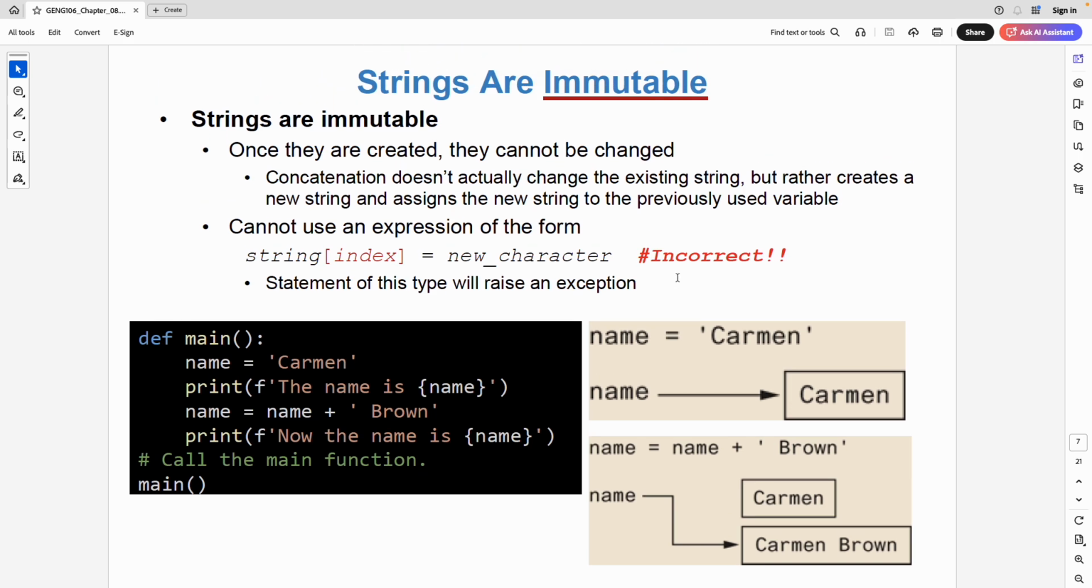And strings are immutable. What it means is we cannot change its content. Now, considering that, are strings closer to lists or tuples? Tuples, because in tuples we cannot change their content. In a list we can. So from that perspective, strings are more similar to tuples because we cannot change their content.